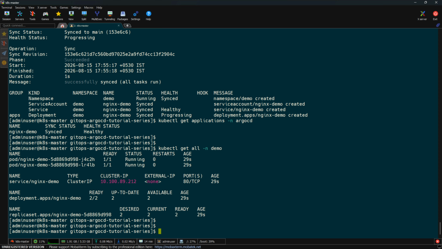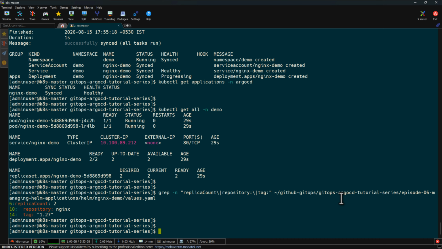Let's verify the Helm chart values. Run this command. You should see values similar to replica count 2, repository nginx, tag 1.27. Your exact output depends on the current values mentioned in the values.yaml file.